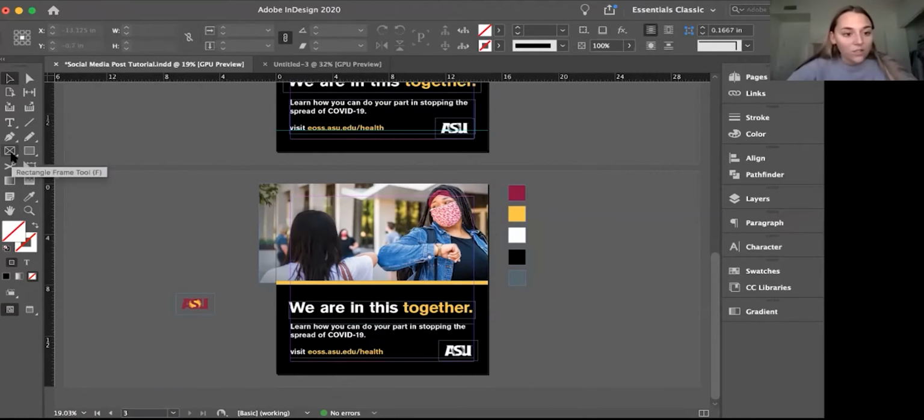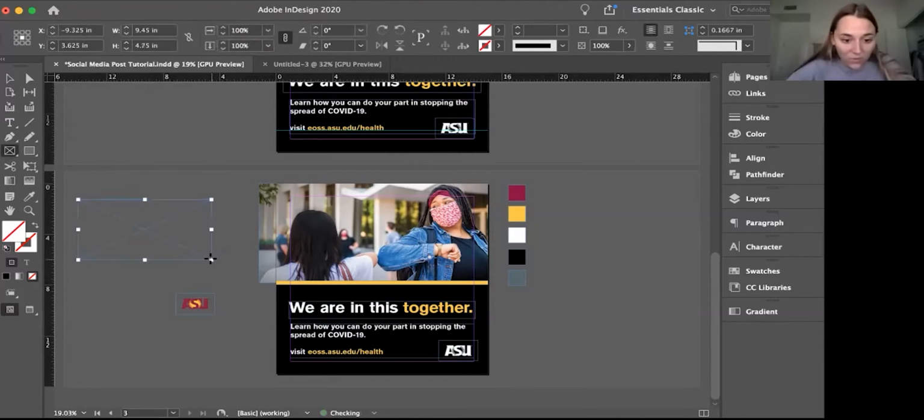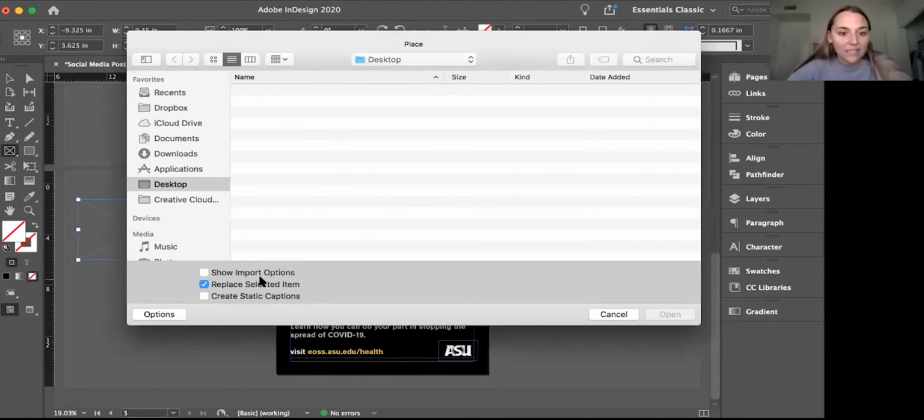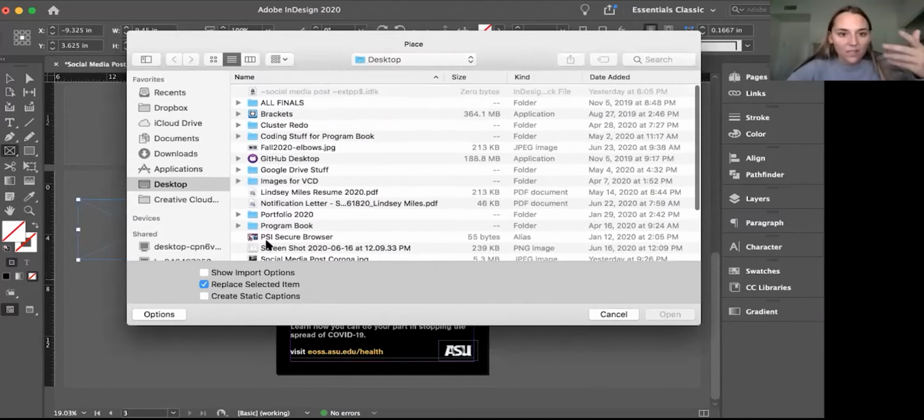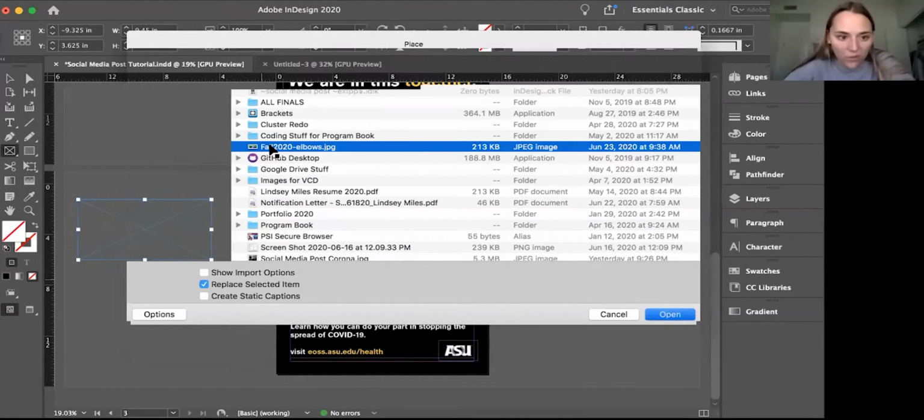So for the photo, you're going to go to the left-hand side and there's this rectangle frame tool. And you're just going to draw, honestly, any size rectangle. We can always fix it later. And you're going to press Command D, and it's going to pull up your desktop of what you want to put in. And I'm going to click the picture that I wanted.